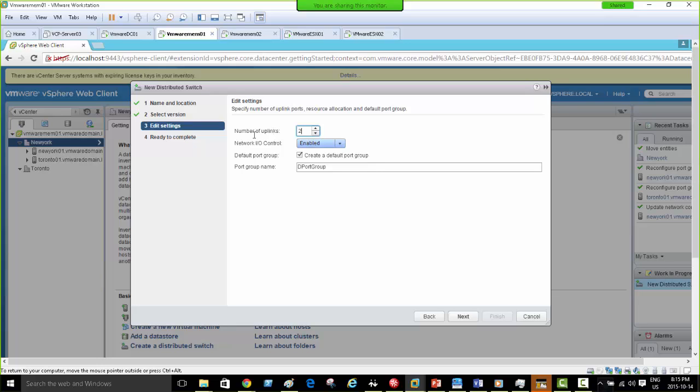But for now, we're gonna have 2 uplinks which will be connected. We will be trying to connect to 2 network cards of both the hosts. Network IO control should be enabled, so input output features will be available, and we can configure those features on the distributed switch, so the incoming outgoing traffic, or ingress egress traffic, could be controlled.